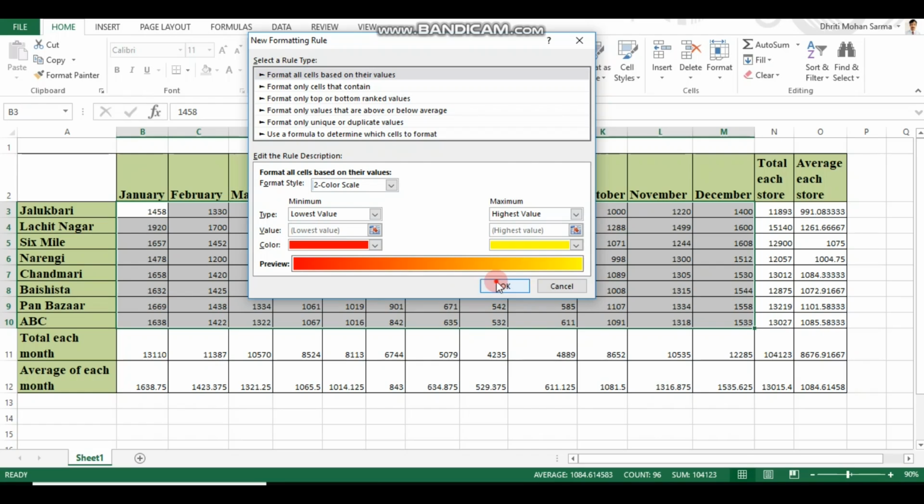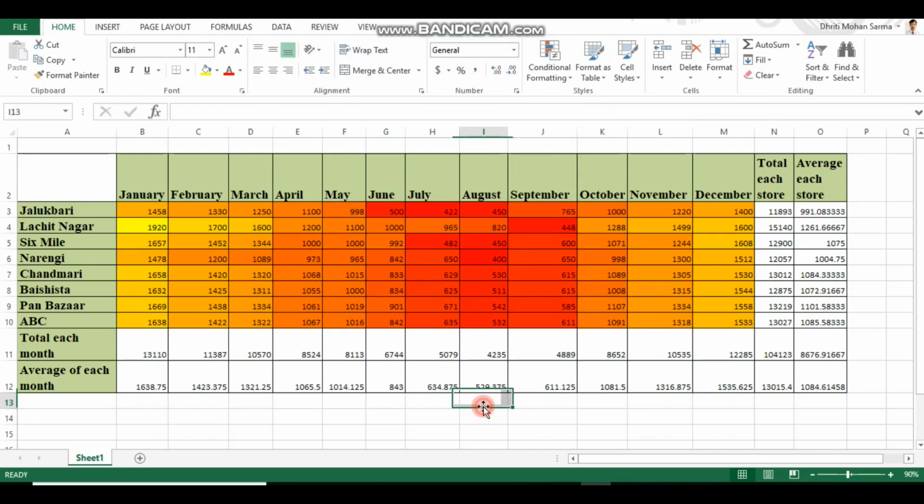So let's apply this. Yeah, you can see this is the kind of representation that we have. Here 1920 is the highest, so you have the brightest yellow here, and 400 is the lowest, so you have the brightest red here. In this way your entire selected range would be marked. This is different from the other options I discussed in the previous lectures, wherein only a few cells that satisfied the condition were marked and others were left blank, but here the entire range you select is marked in one way or the other based on your condition.